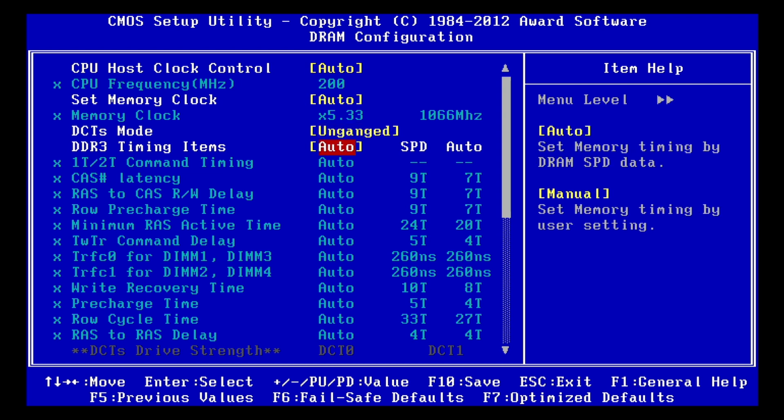If I cursor down, the next option is Ddr3 Timing items. You will notice under this there are a lot of grayed out options that can be configured. Modern memory modules allow the BIOS to read the settings from the memory modules, so you should be able to leave this setting on auto.